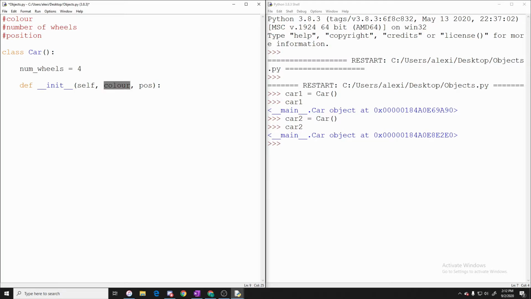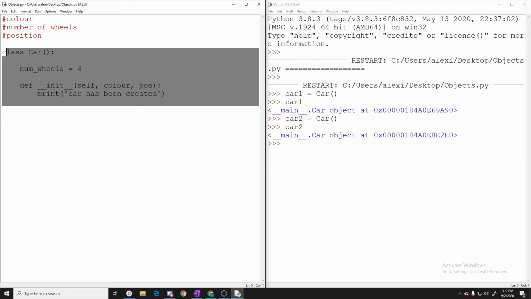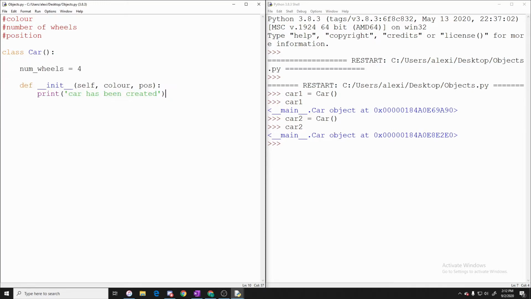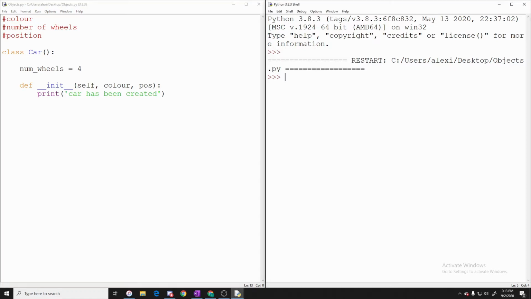So now before I assign these variables, I just want to show you how this constructor behaves. So I'm just going to print "car has been created". So this is all we have in our class. This is kind of the blueprint as to what a car looks like. Now if I were to run this code right here and say that car1 is equal to Car, I first need to pass it.